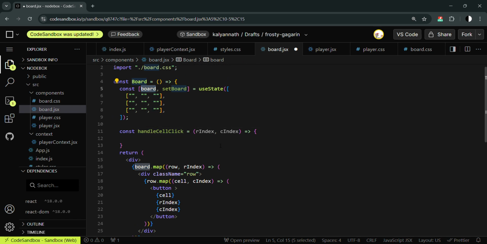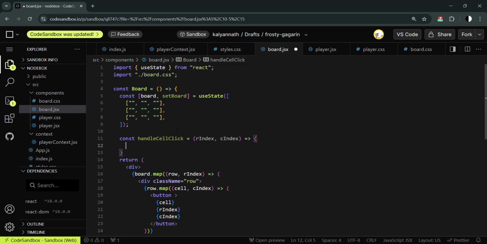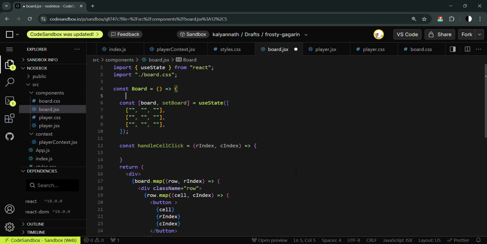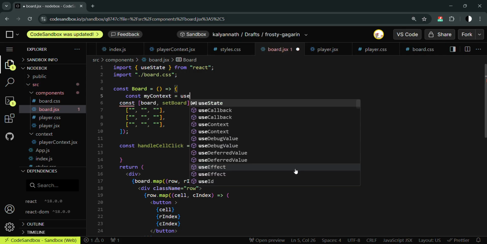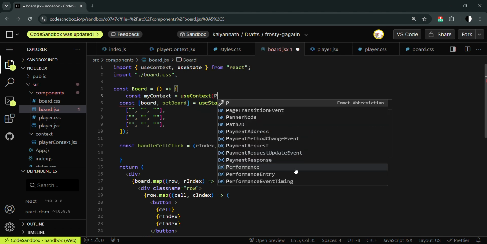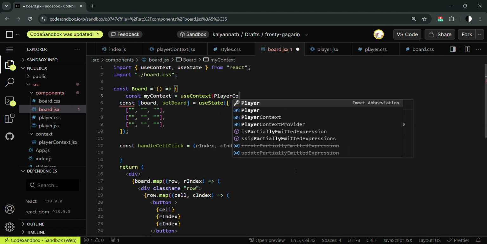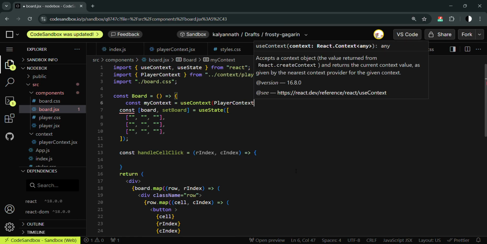And based on the player turn, we need to update the value. If the active player is P1, then we need to update this board value with X, right? If player 2 is active, then we need to update it with the O value. So for that we need to access that context again. const myContext = useContext(player context).